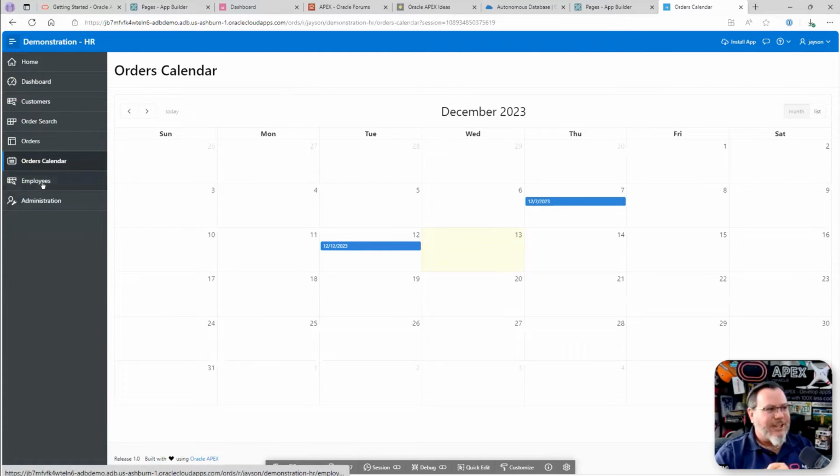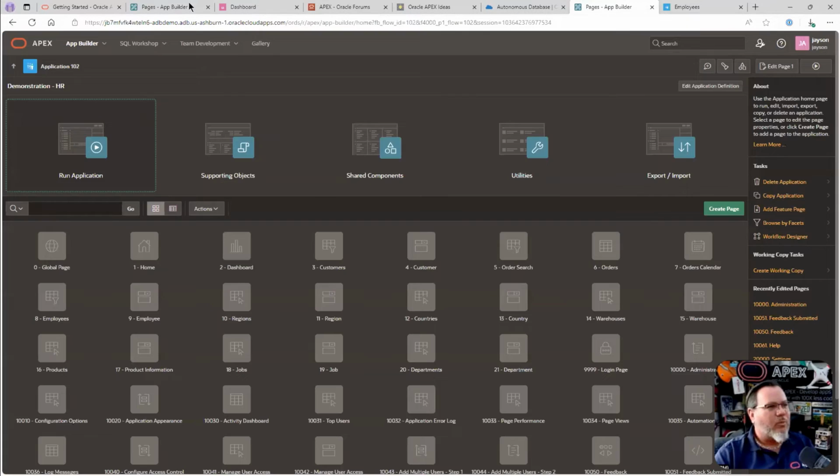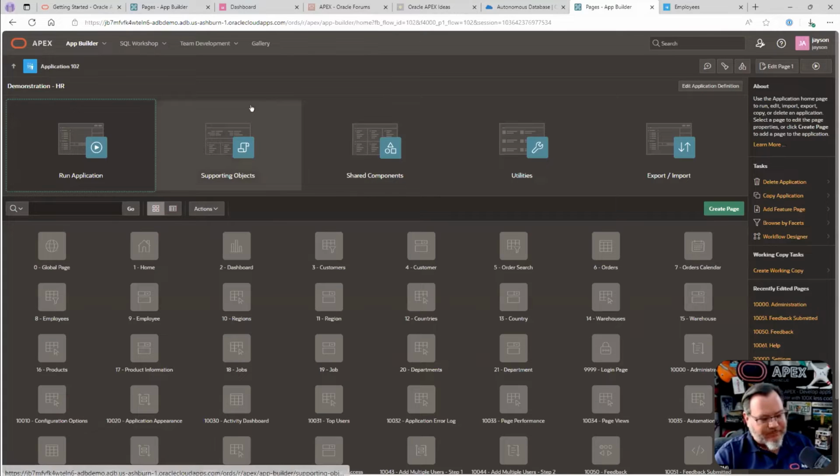Got a calendar. I mean, it's just really cool that we're able to put this all together very quickly from a data set. And again, this could have been data that's remote from other databases as well, but we were successful in building this out right here in our autonomous database.